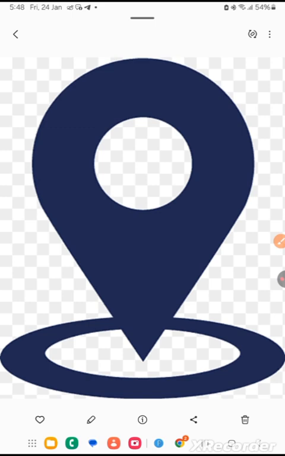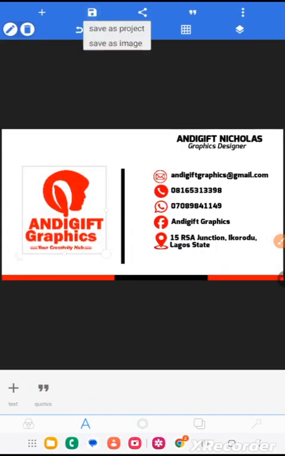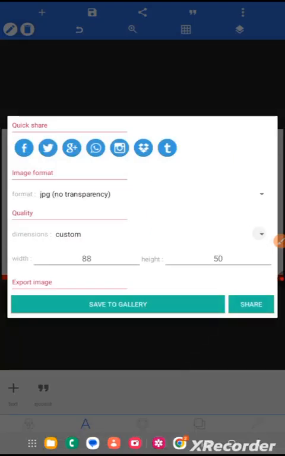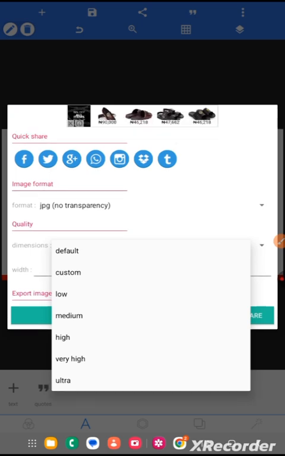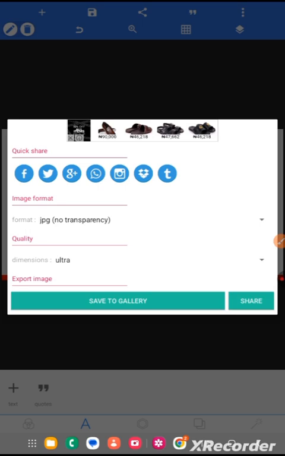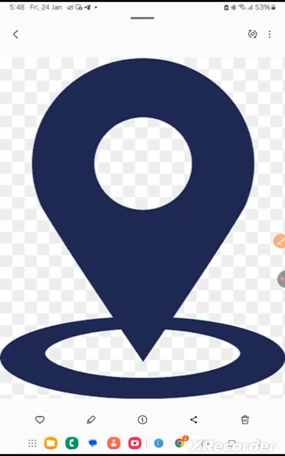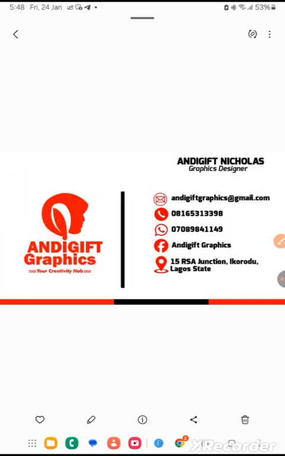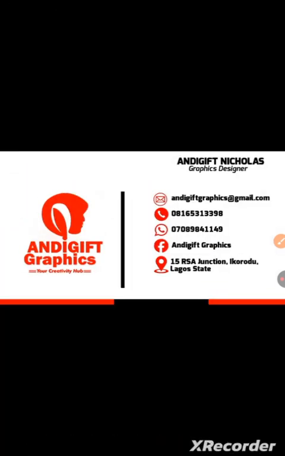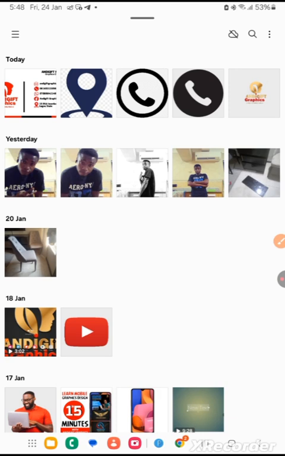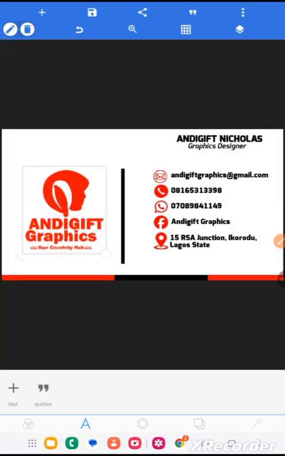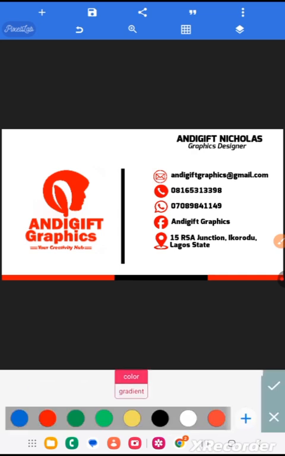So we choose the quality. Let's use ultra. Okay, image saved. So it's here. Very sharp. You can play around with it. You can change the background and see how it's going to be.